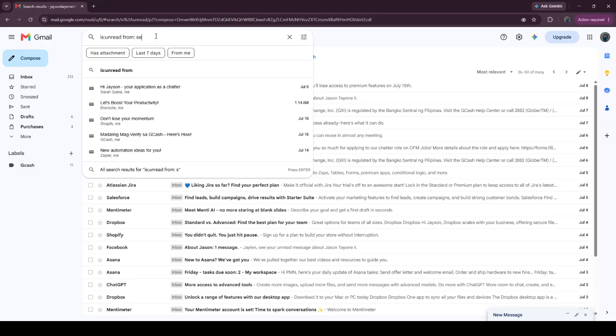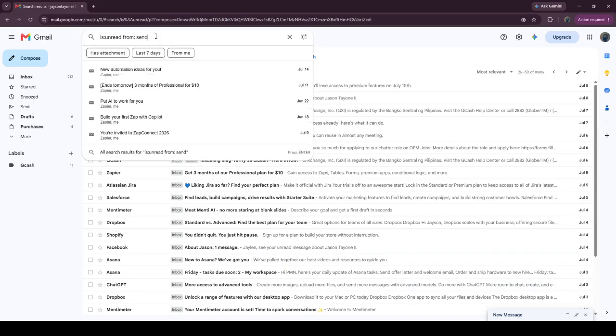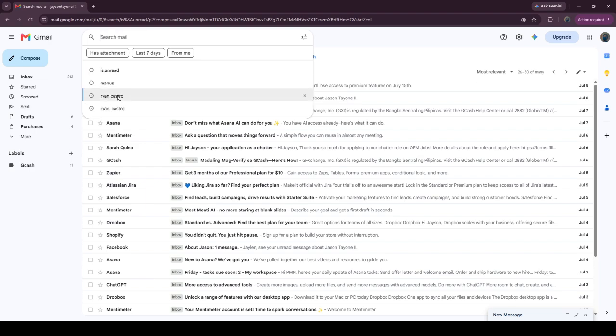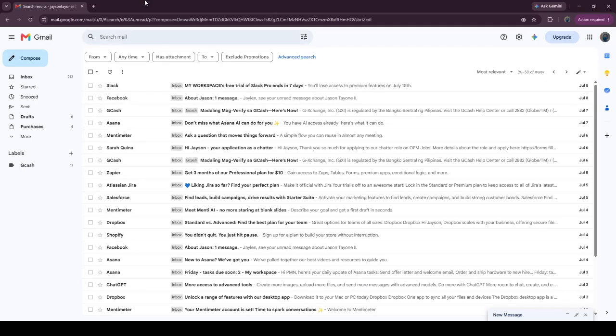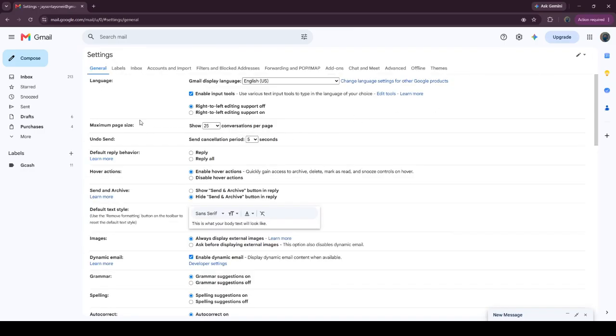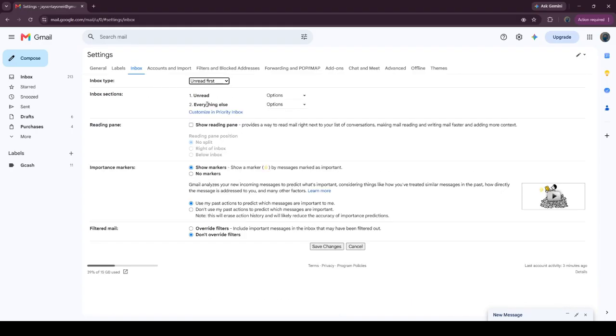Now, if the idea of running a search every time you want to find unread emails seems tedious, there's a way to change your inbox layout to make unread emails more visible automatically. Here's how you can do that. On your computer, open Gmail in your browser and click on the Settings gear icon located in the upper right corner. From the drop-down menu, select See All Settings. Then, navigate to the Inbox tab. Under the section labeled Inbox Type, choose Unread first. After making this selection, scroll down and click Save Changes.